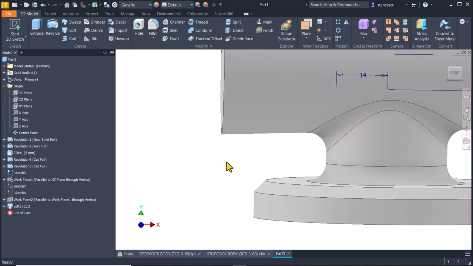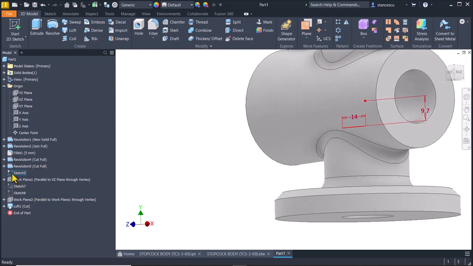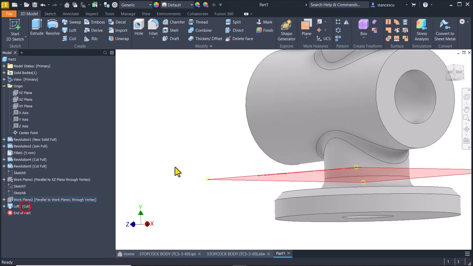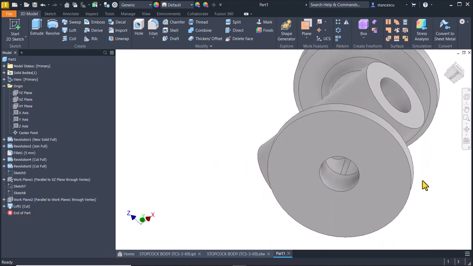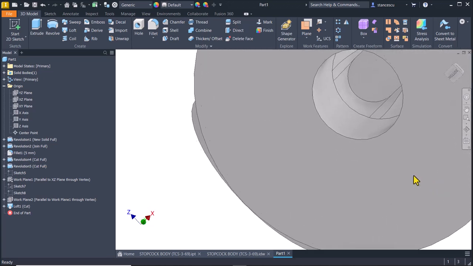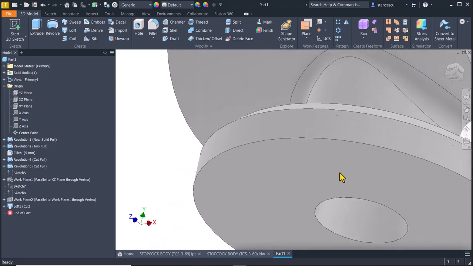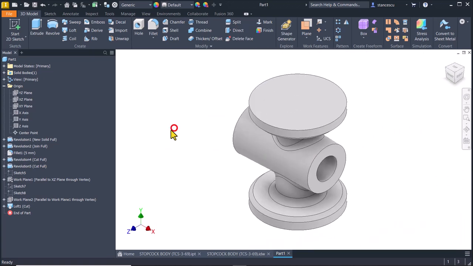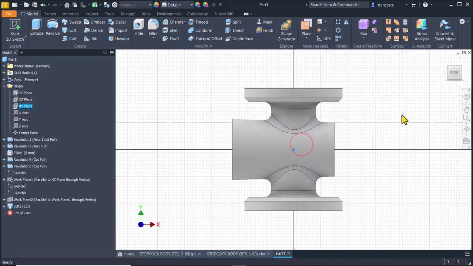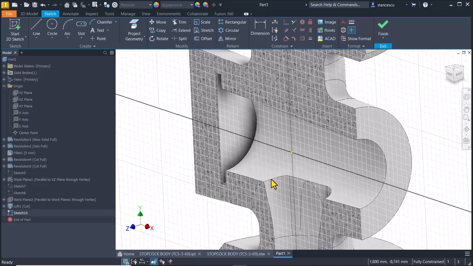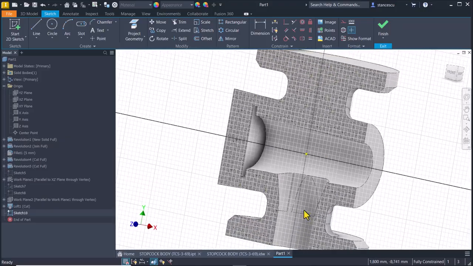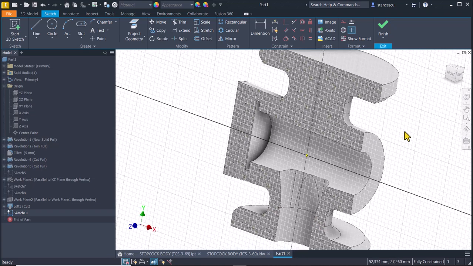Okay, I hide this sketch and you see the new construction there. Lovely construction. Let me use again this plane to see inside. F7. You see, this is that contour and this is the other one.